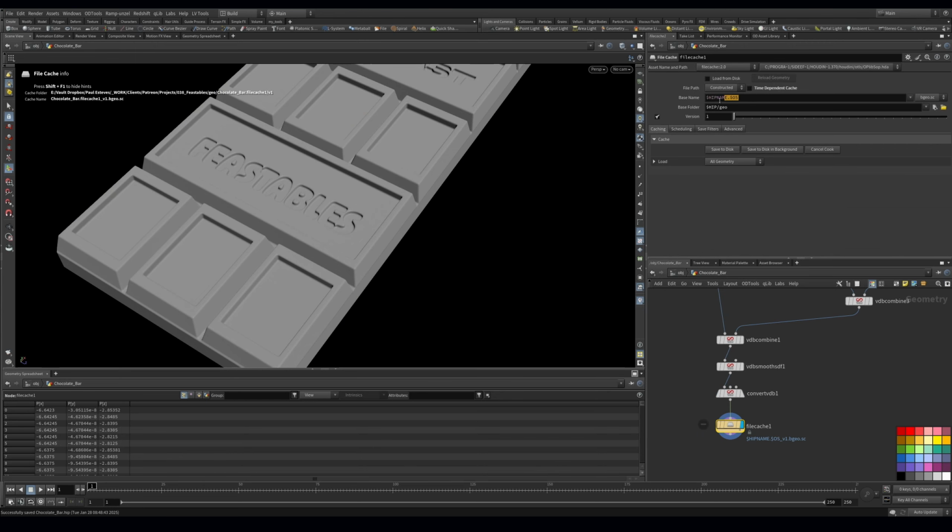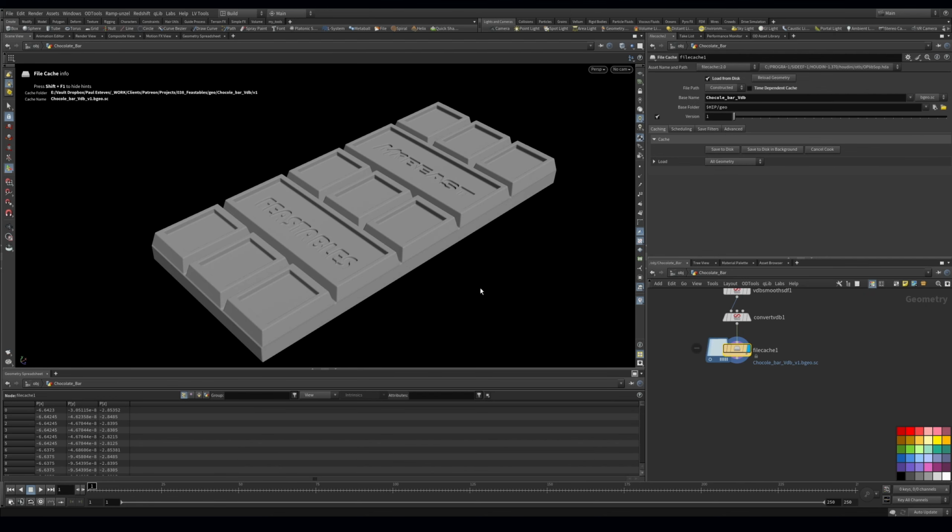And I do not need this to be time. And what I'm going to say is just chocolate bar VDB, save to disk. So when I open this file, it doesn't have to recalculate all those steps. If you have a crash or something, it gets very frustrating to have to redo this over and over again.